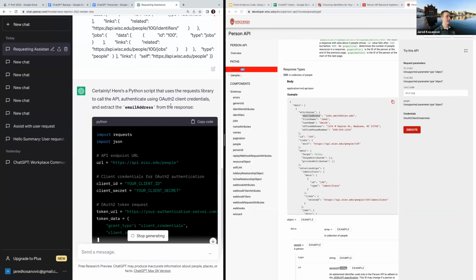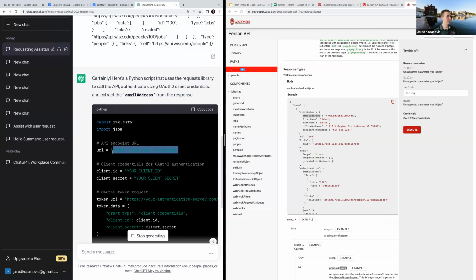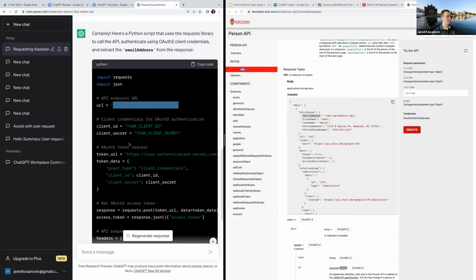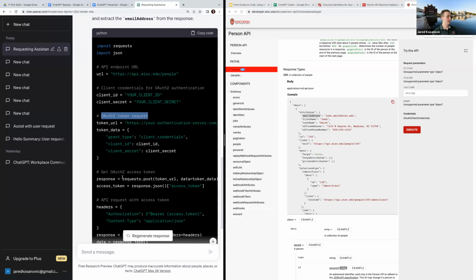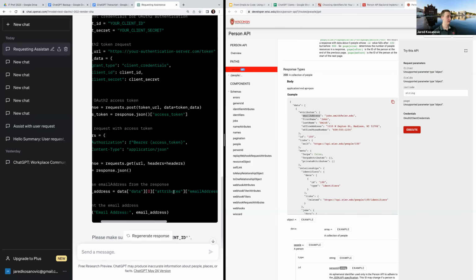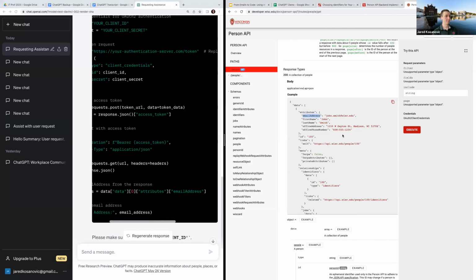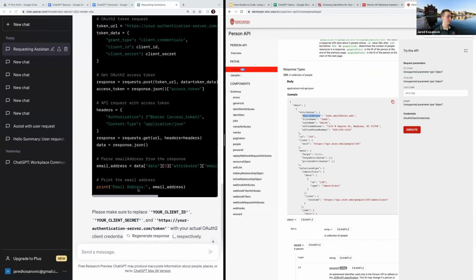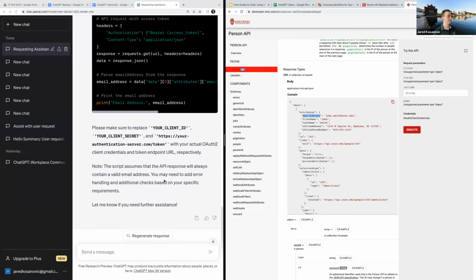So here it is, it's responding, and it's basically writing the Python code to call the person API. It puts in that URL that I put in for the person API. It makes a request to get the token. Then it puts that token into another request, and then it calls the person API using that URL. And then it gets the email address because I asked it to parse the email address, and you can see it's getting that data. Based on the example response I pasted in, it knows how to get that email address. And then it prints it out, and then it has some more information here below.